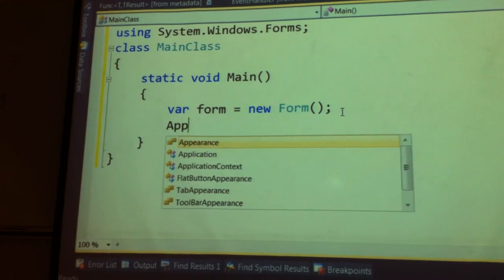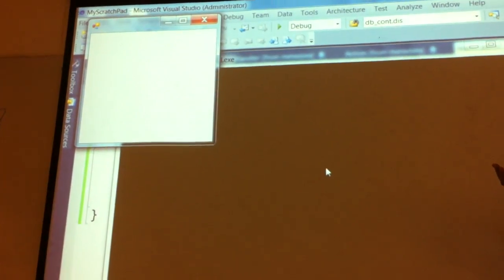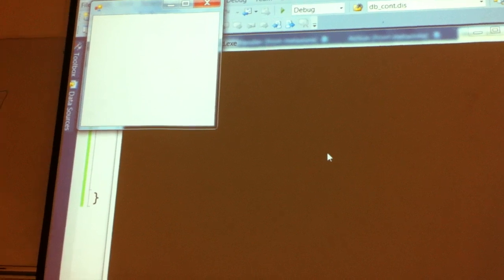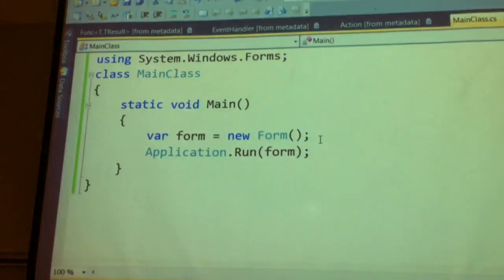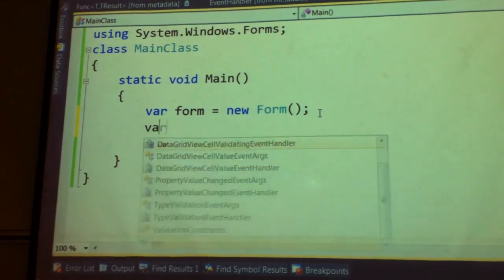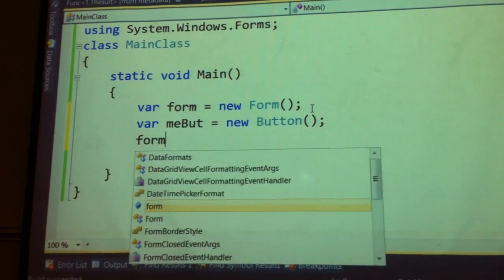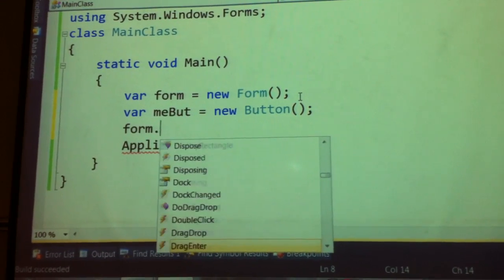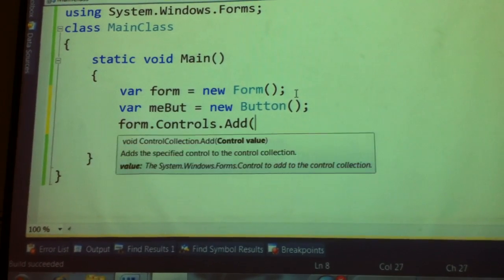I make a form, and I say Application.Run(form), and look at this. You have two windows. We should probably put a button on it. So var meBut gets new Button. Form dot has a whole slew of stuff. It goes on and on, but in there is Controls.Add(meBut).